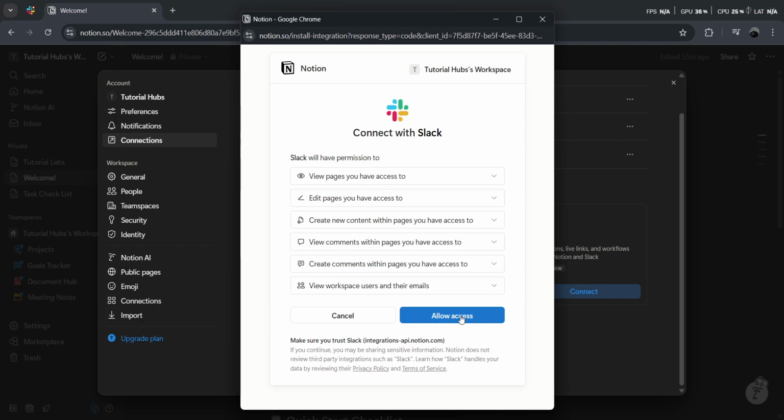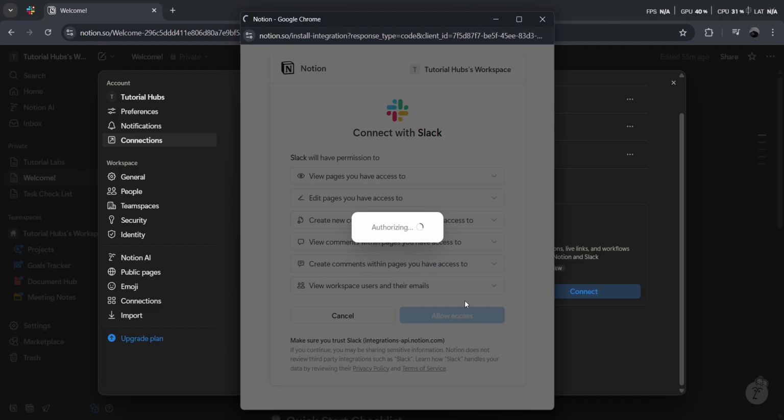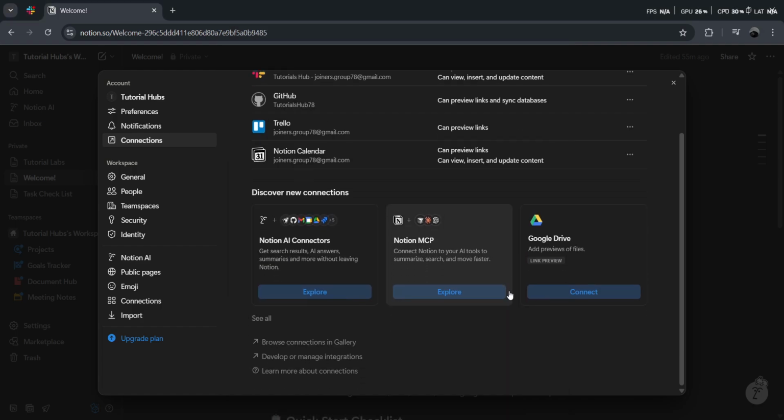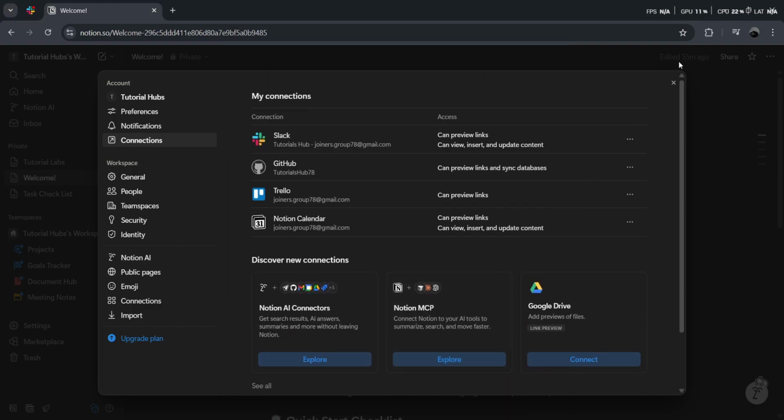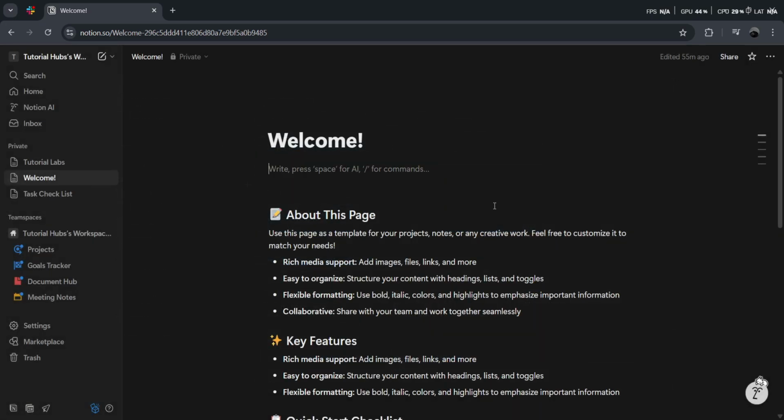Once you've reviewed everything and feel comfortable with the permissions, click Allow. This authorizes Notion's access to your Slack workspace and completes the connection between the two platforms. The integration should process within a few seconds.